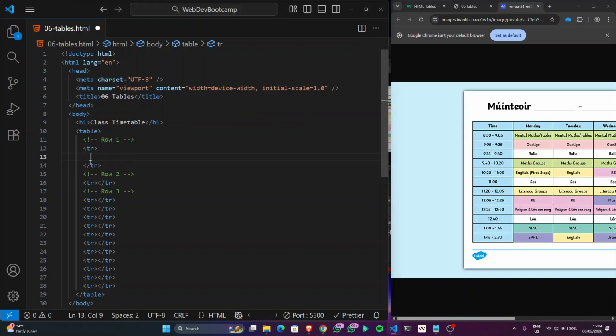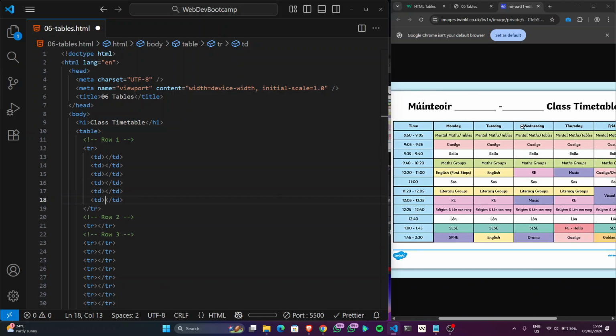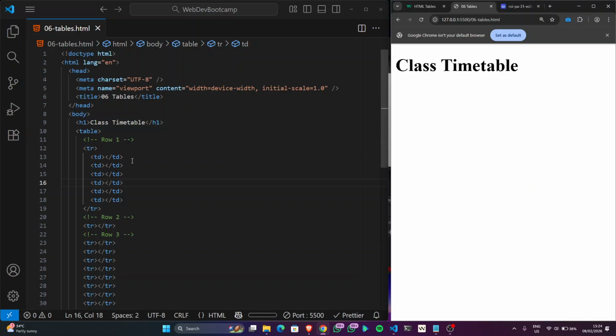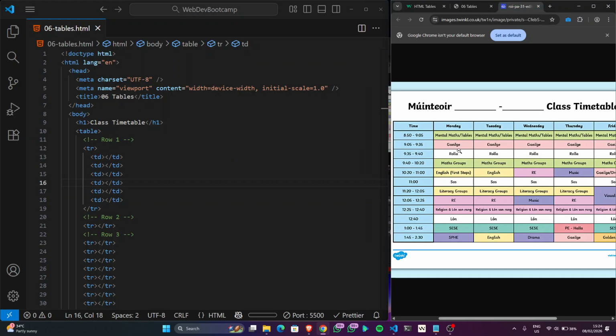Now, the TD goes into the TR, so this is TD, right? In here, this is one TD for this one, then 2, 3, 4, 5, 6. Since I have 6 here, 1, 2, 3, 4, 5, 6. Good. But even after saving that, nothing is still going to change because I've not really added any information here. I've not added any data here.